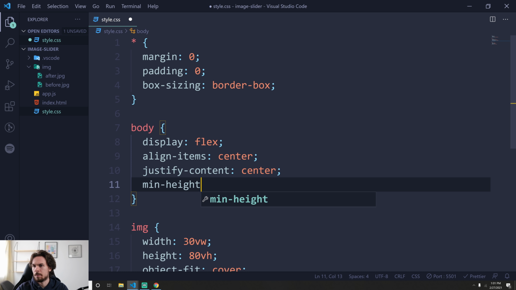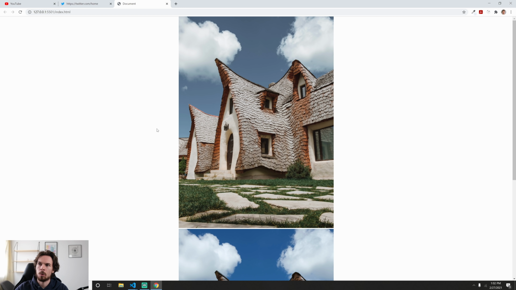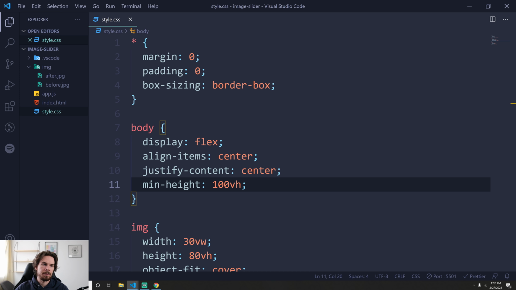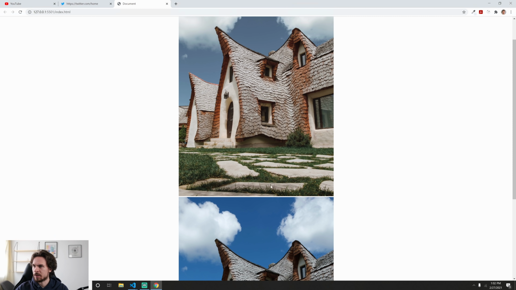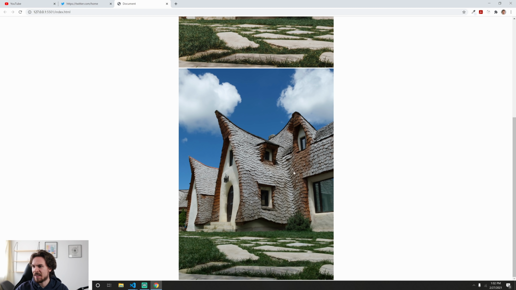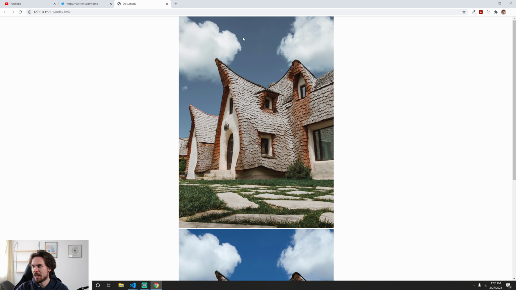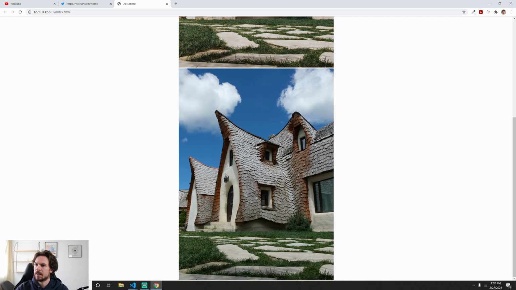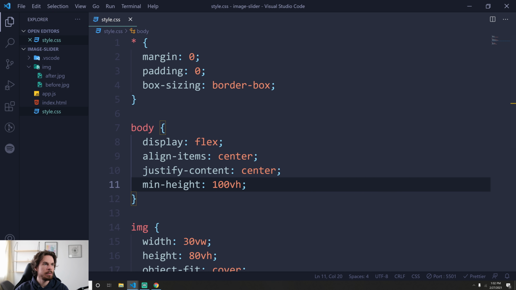this. So I'm gonna add a minimum height of 100 VH. Okay, so it kind of takes up the whole screen. Actually, we need to do a few more things here because I mean, it's centered, but you know, we have two large images here, so it's kind of hard to tell because I kind of want to put it right here in the center. But it's okay, we're gonna fix this.